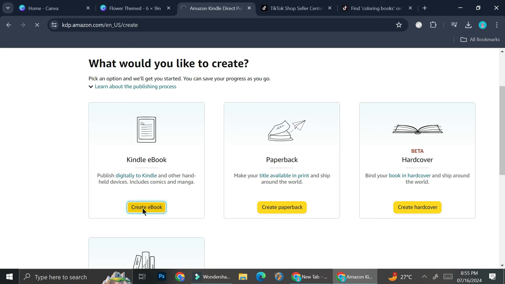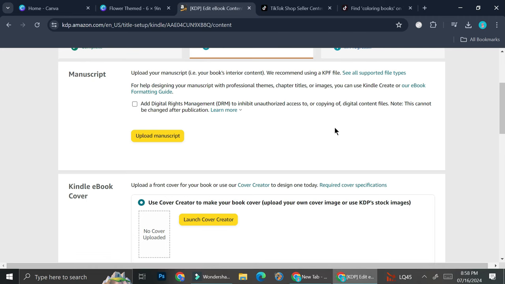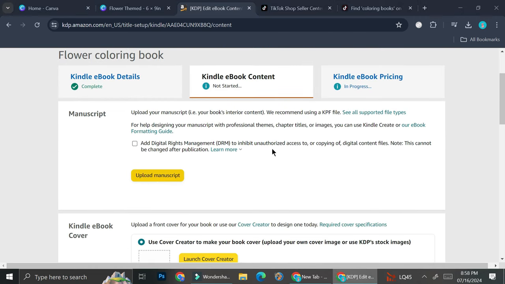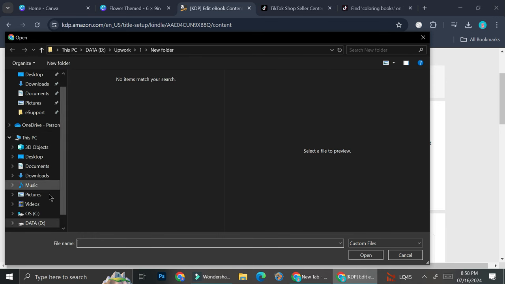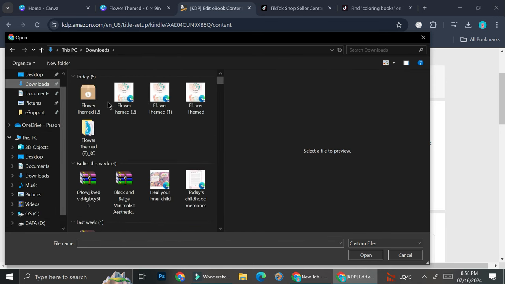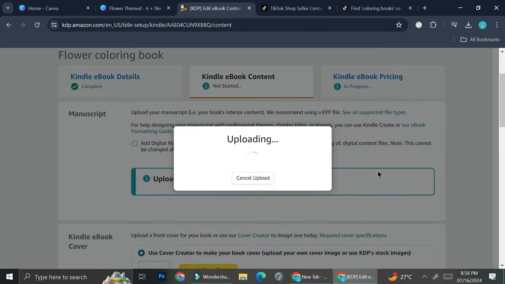You're going to want to fill in all of the details, such as the name of the writer or the creator, and then the title of the book. So you can go ahead and fill in all of those details. So here on the content upload, you're going to want to upload your manuscript, the one that we have just converted to KPF. Just this one right here.